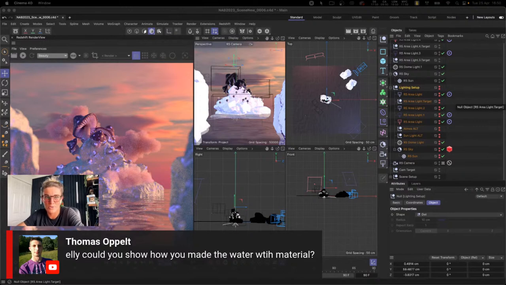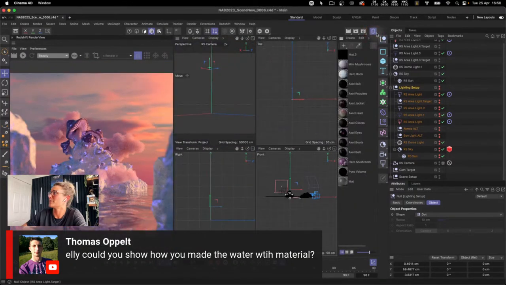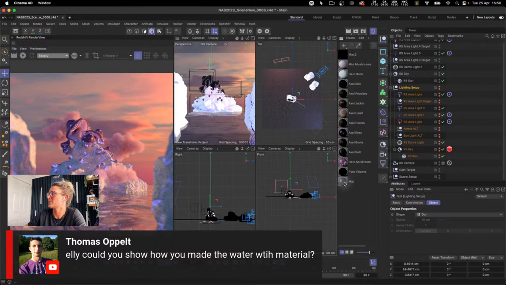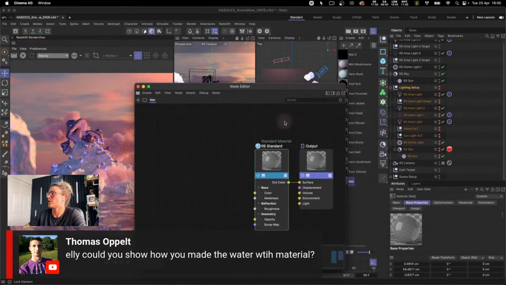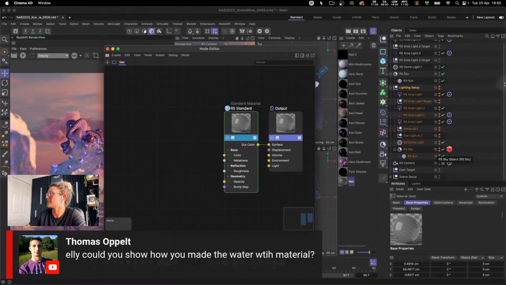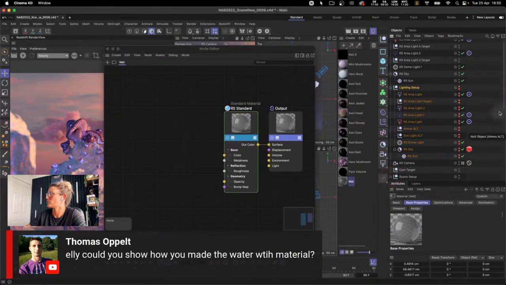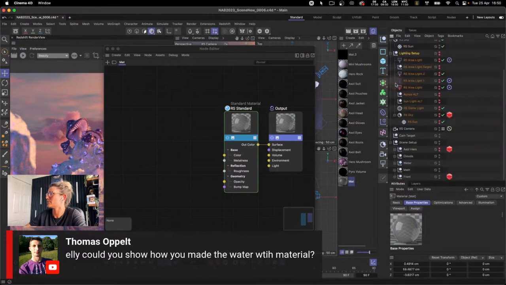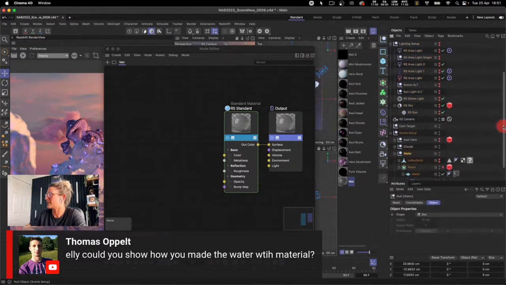Thomas was wondering, could you show how you made the water material? I can show you that right now because it is very, very simple. So let me just go into here. Is this my water? Let me double click that. No, not that one. This is why you should name things. It probably is this one, actually. It is this one. So let me get the water open for you. Here we go. Water. Nice.